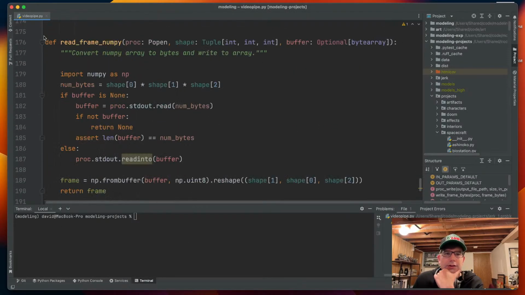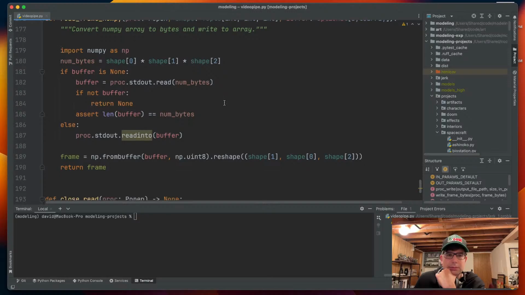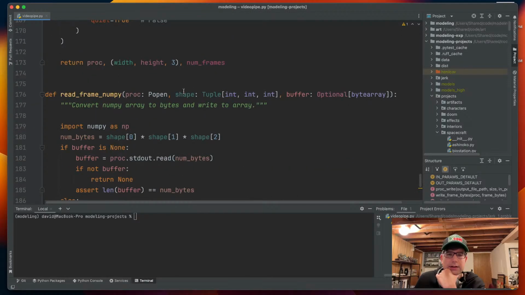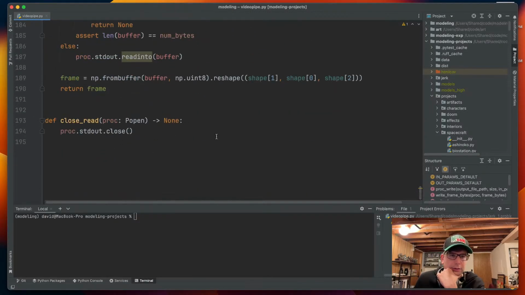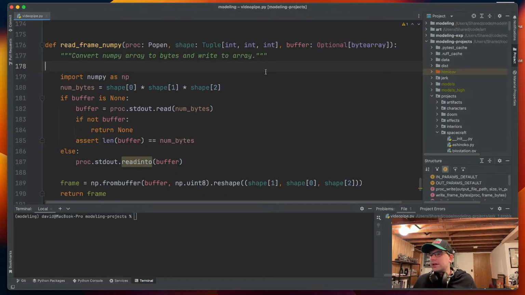you can see. So basically, given a NumPy array, we can write it into this process, and then we can close it when we're done. So this enables some interesting things. Actually, no, this is the reading, not the writing, but we can do both, and you'll see both happening.